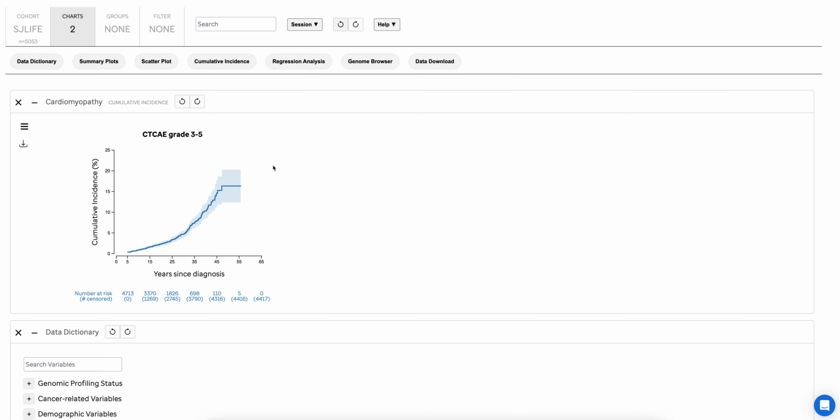This cumulative incidence plot shows the cumulative incidence of cardiomyopathy at grades 3 to 5 in the St. Jude Life cohort.